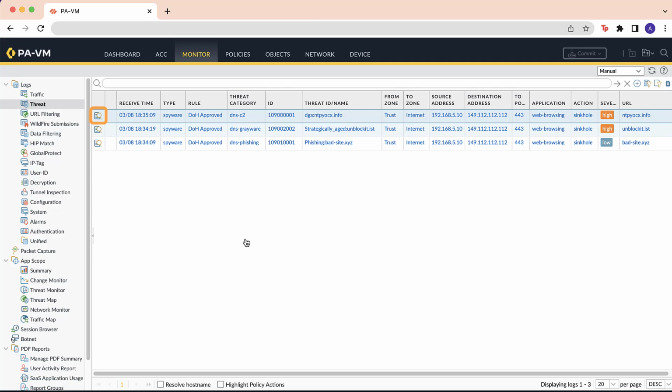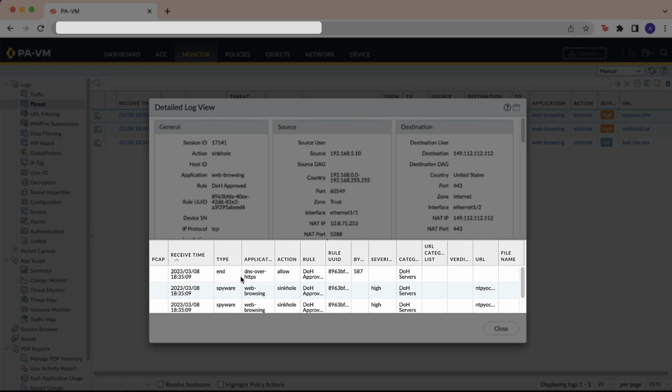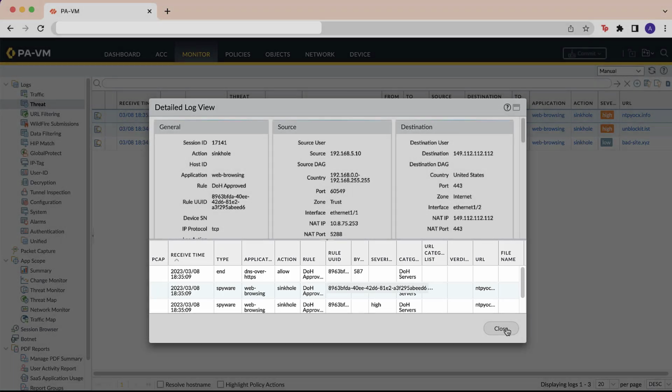If you go through the detailed log, you can see the application as DNS over HTTPS. This helps distinguish regular DNS traffic, where the application would be DNS-based, from DOH traffic. This concludes the demo.